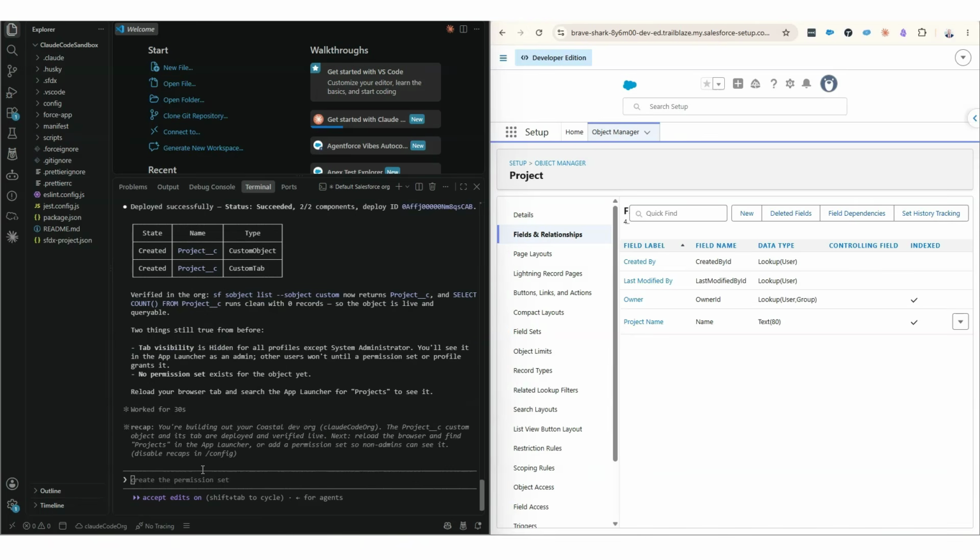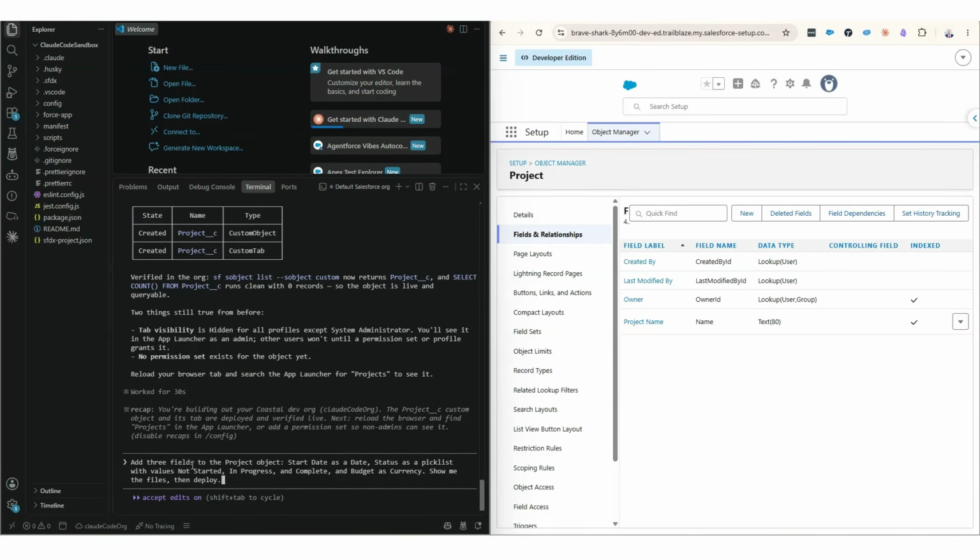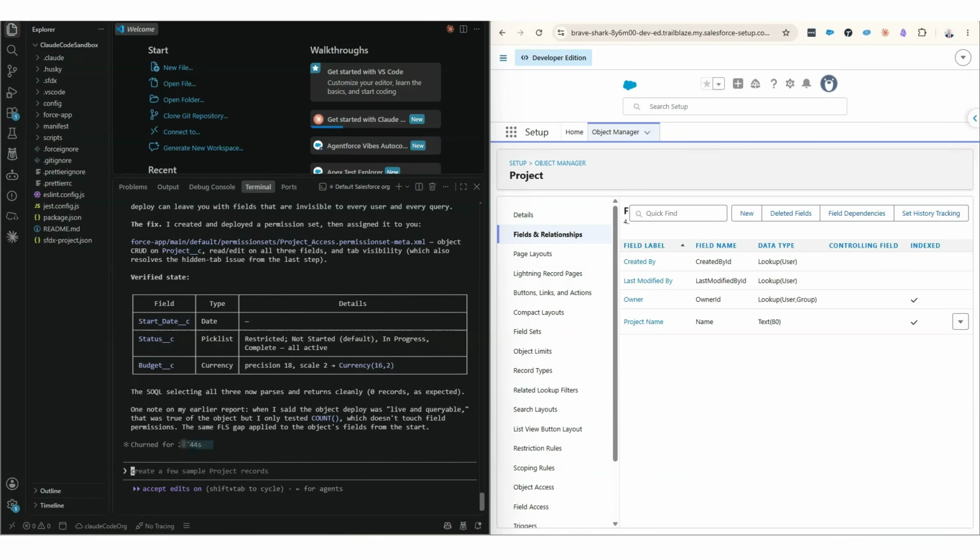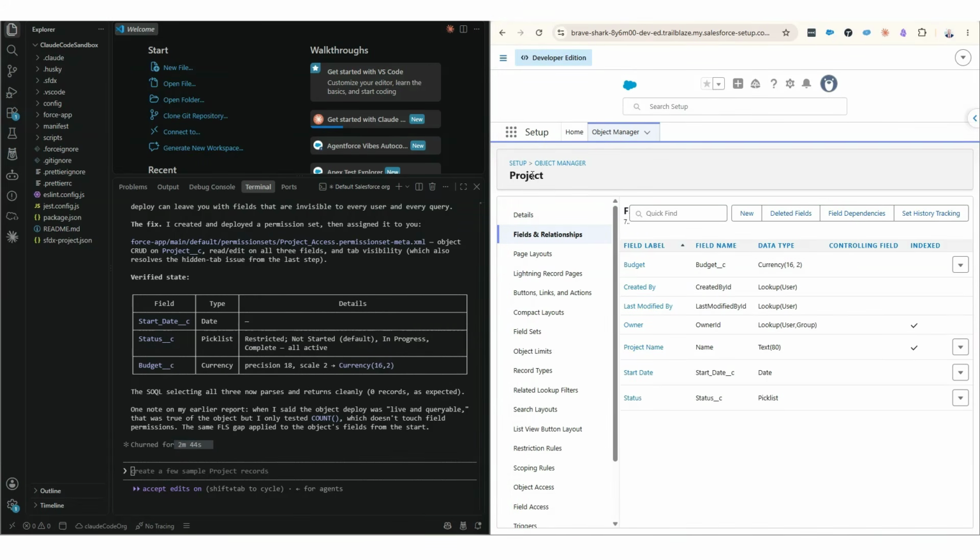One last prompt just to show how quick this is. Add 3 fields to the project object, start date as a date, status as a pick list with values, and here are the values here, and budget as currency. Show me the files and then deploy. All right, so as you can see, it took 2 minutes and 44 seconds. If I refresh the browser, so we're still in the project custom object, and as you can see, all 3 custom fields have been created. Budget, start date, and status.